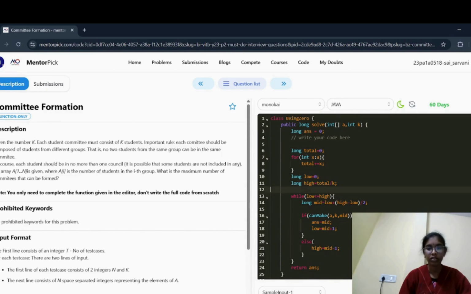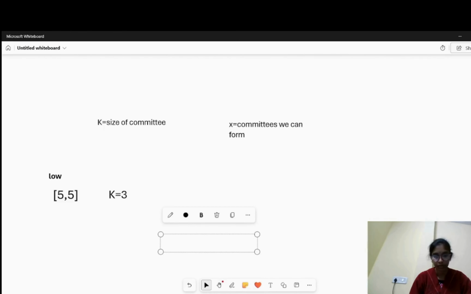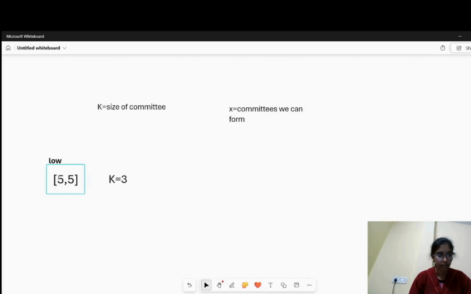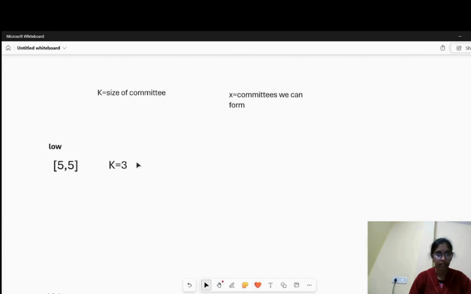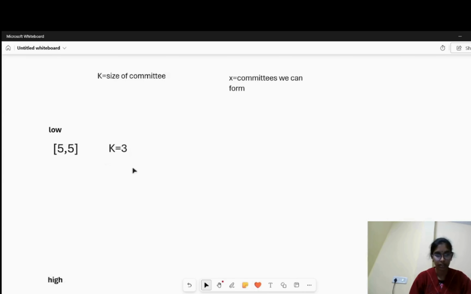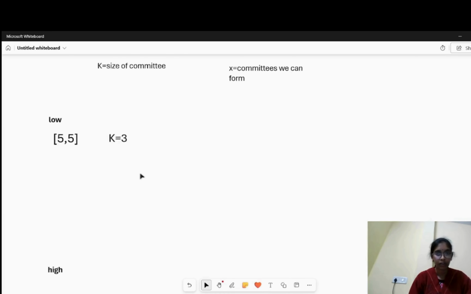So we can determine that the least value that can be formed is 0. Let me explain with an example. See here, I took an array which contains two groups and the size of the committee is 3. We have to retrieve 3 people from 3 different groups to form a committee. But here, we have only 2 groups. So the least value that can be formed, the low value, is 0.